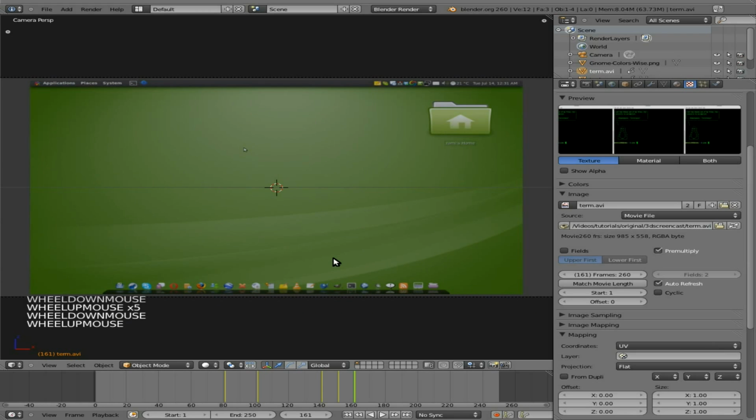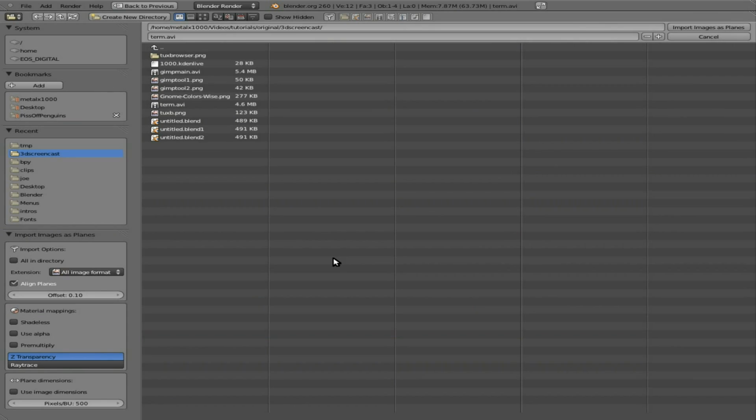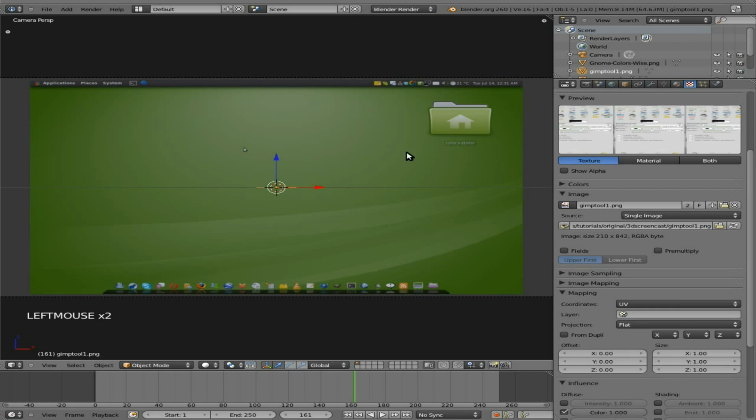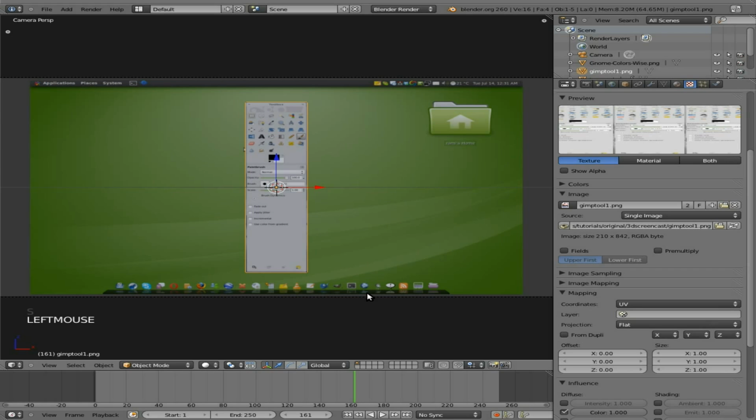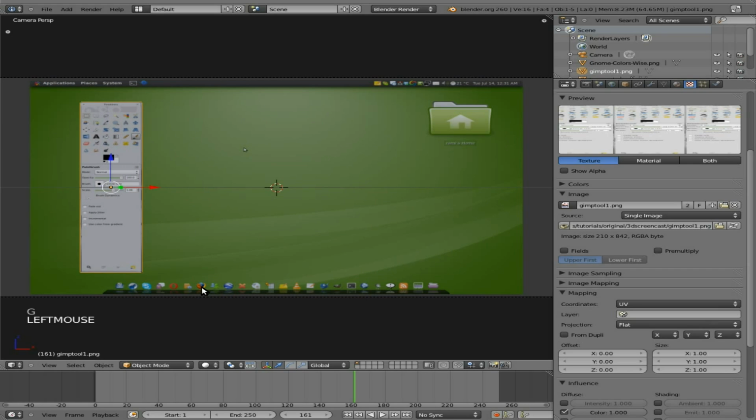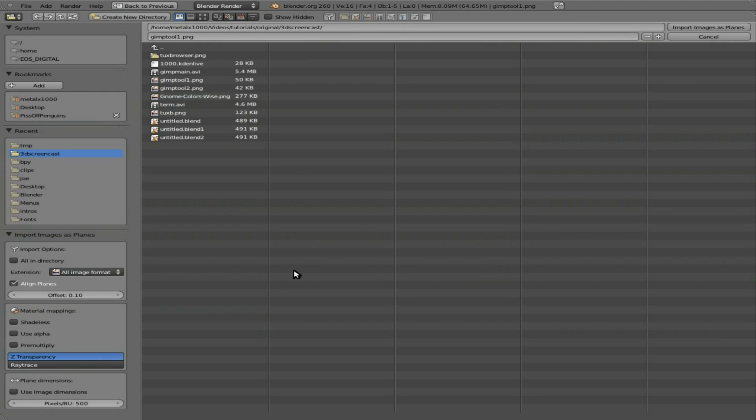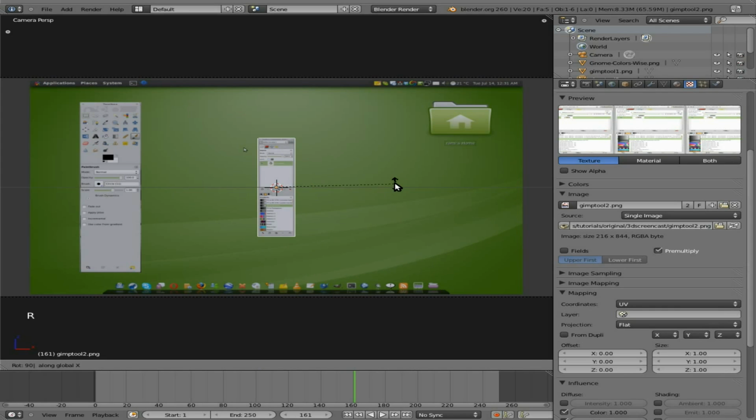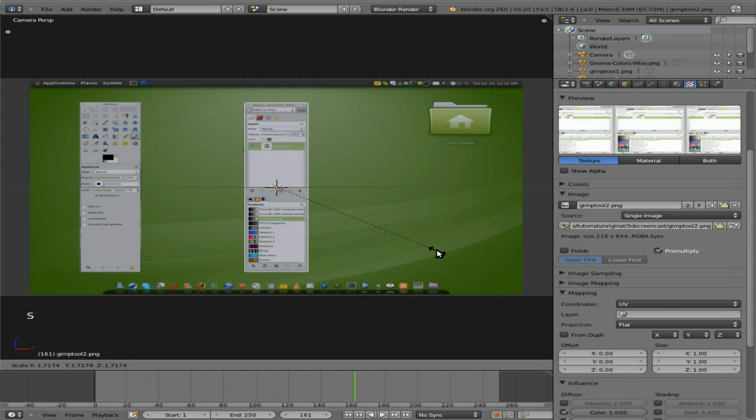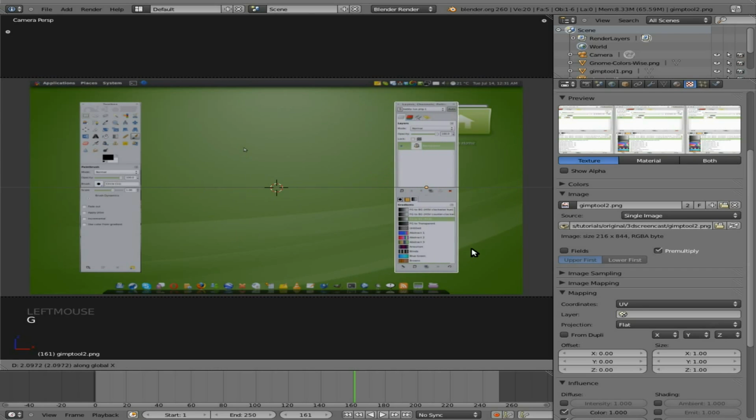Let's import a couple more windows here. So I'm going to import one called GIMP Tools here, rotate X 90, scale it up, grab it, move it over. I'm going to grab it on the Y-axis and just move it up just a little bit. Do the same thing for another image called GIMP Tool 2. I forgot to use multiply and alpha on this. It doesn't really matter because there is no alpha on any of these, but if there was, we'd want that enabled. Grab on the Y-axis, move it up a little bit, X-axis, move it over.